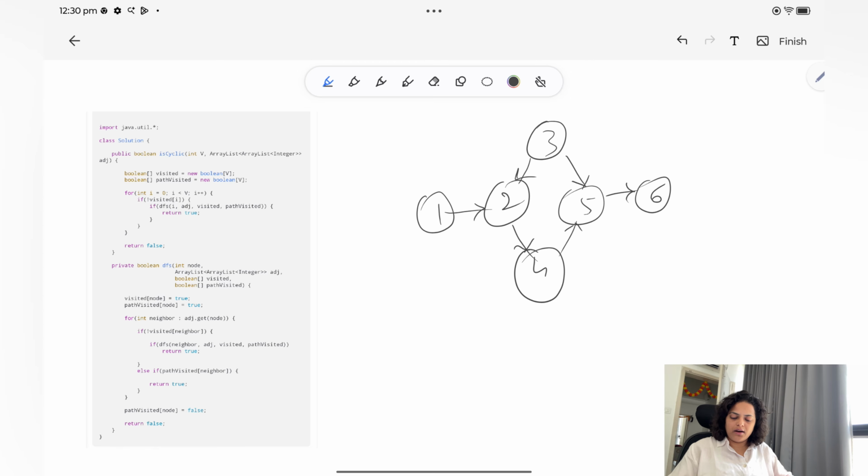If you see, there is no cycle. Why? Because you're going from 1 to 2, from 2 to 4, 4 to 5, but you're not going from 5 to 3. From 3 there are outgoing edges to 2 and 5, and no incoming edges to 3. So it is not forming a cycle, and is cycle should return false.